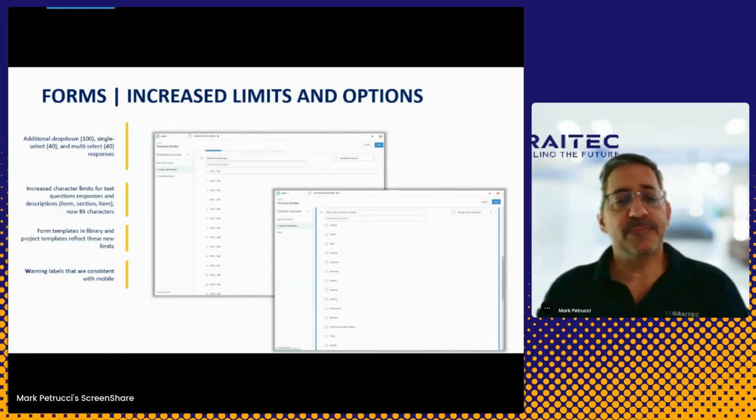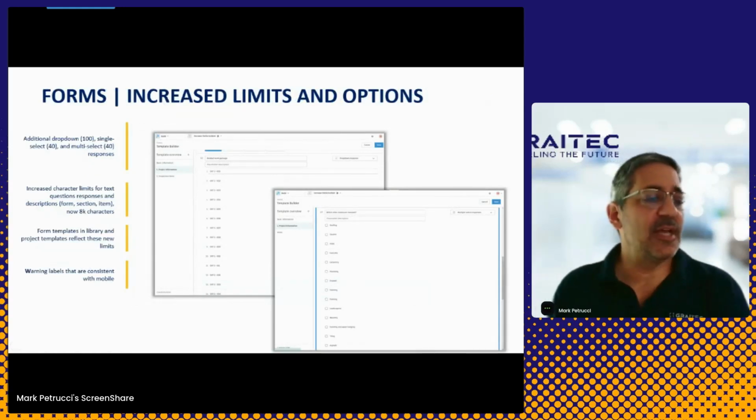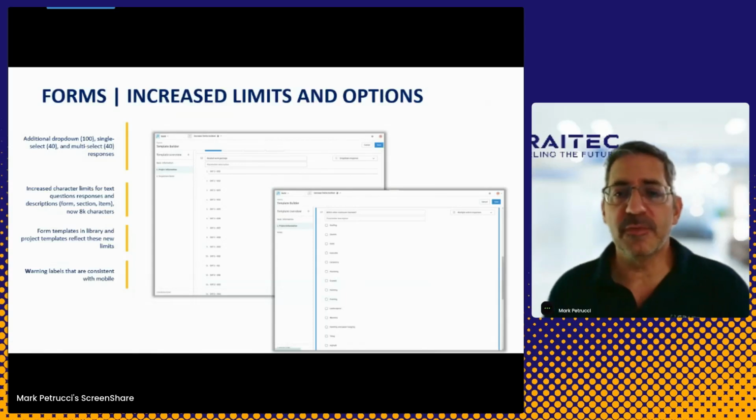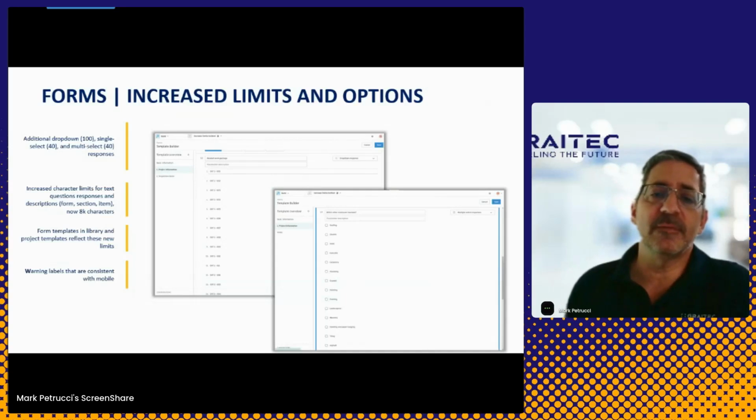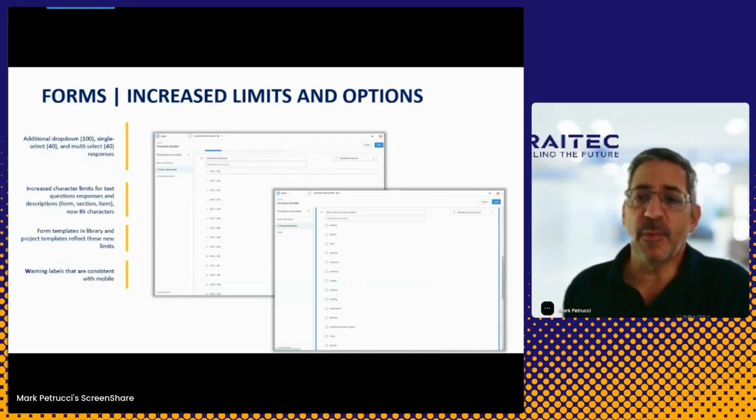Forms. All right. Forms are a big deal inside of Build, and there can be some large forms. As part of the effort to scale form capabilities, Autodesk is introducing increased limits and options. So now drop-downs will go up to 100 options, and single and multi-select will have 40 options each. Additionally, the character limit for text responses is now up to 8,000.